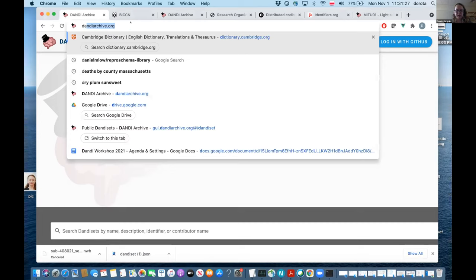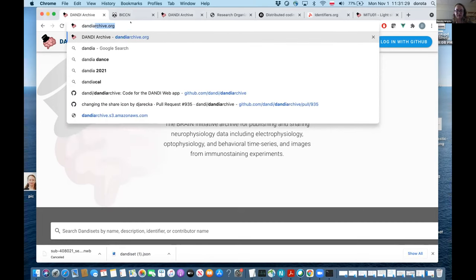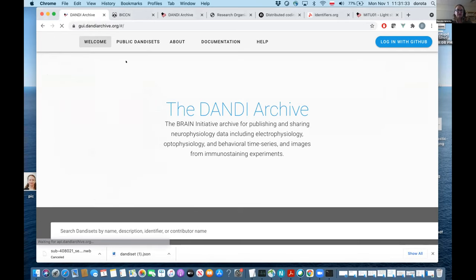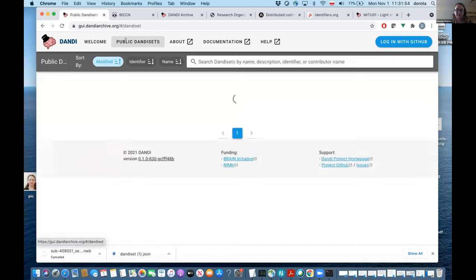So first of all, maybe I will ask someone to also type this to the chat, but you can type DANDI archive, and you will end up on the website that you have already seen in the presentation. This is our main page. And from the very beginning, you can see that you can go to public DANDI sets.